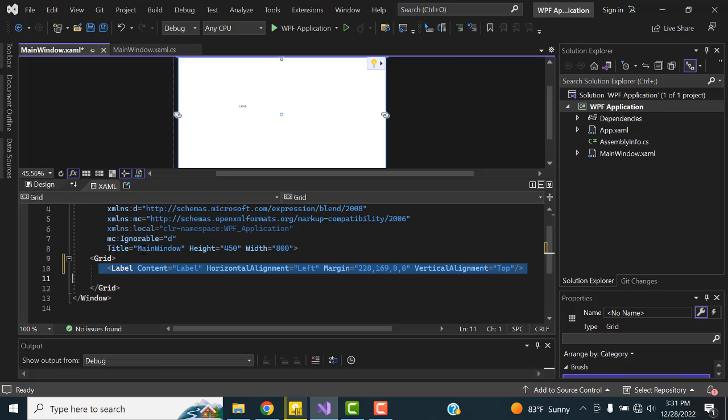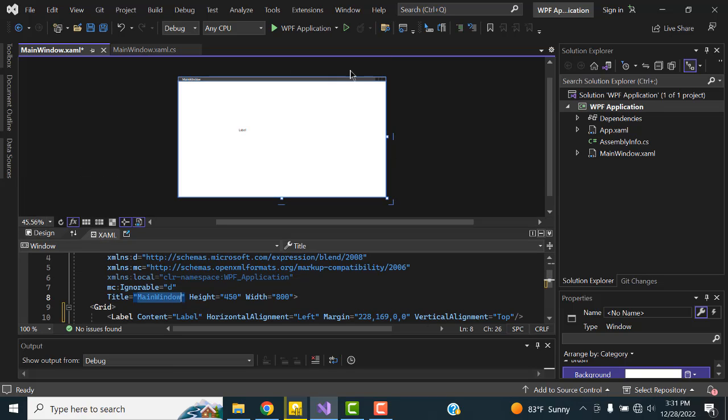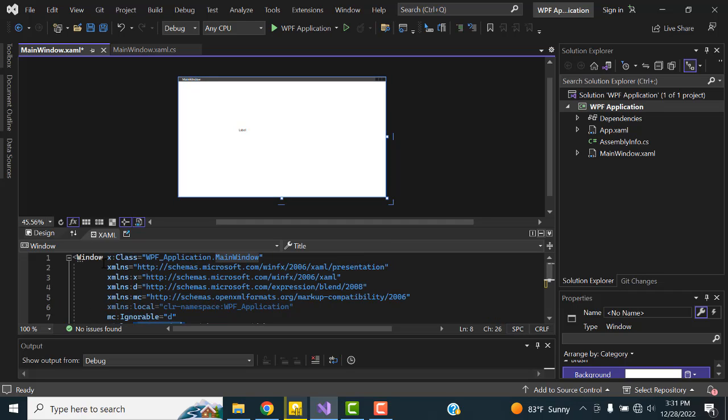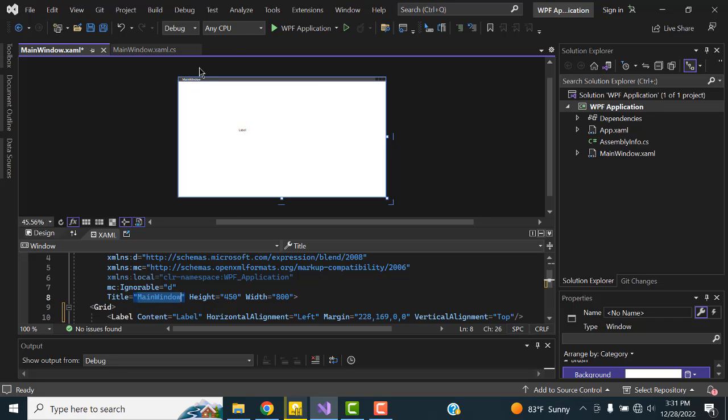This is the window title, main window, and the height and width of the WPF design. Now if you want to change the title, it comes by default as main window. If you want to change it to first app, use the title first app.